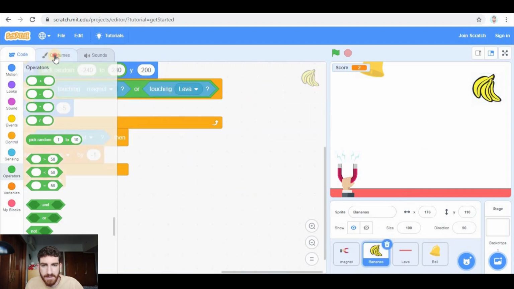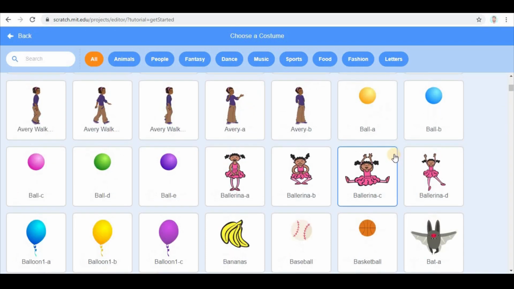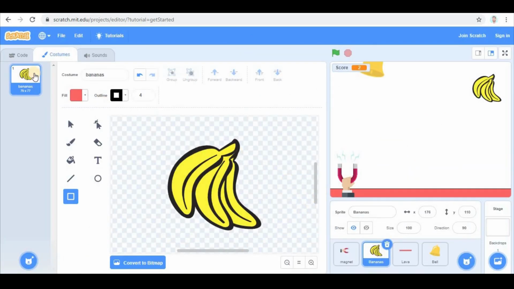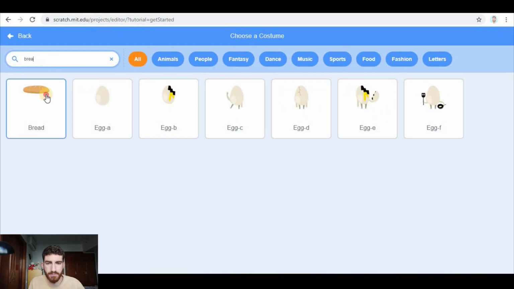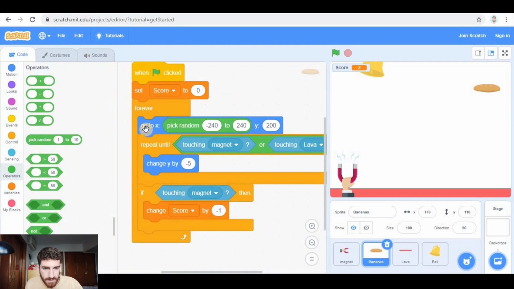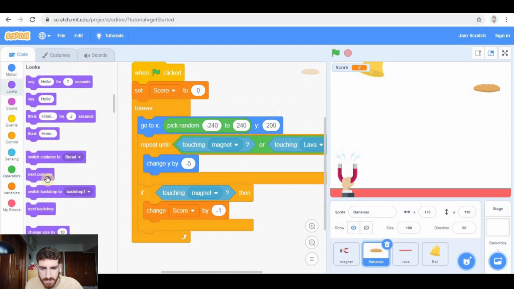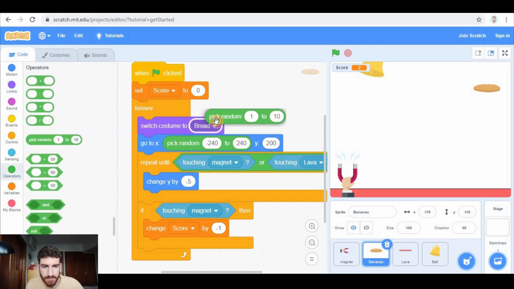Another option, you could have only 2 objects, but those objects with different costumes. For example, let's go to the bananas, and I'm going to add a baseball, and I'm also going to add another costume, which is going to be bread. So in this case, the object bananas has 3 costumes: bananas, baseball, and bread. So before placing the object, we're going to switch costume to a random costume. As I have 3 costumes, I'm gonna pick random from 1 to 3.